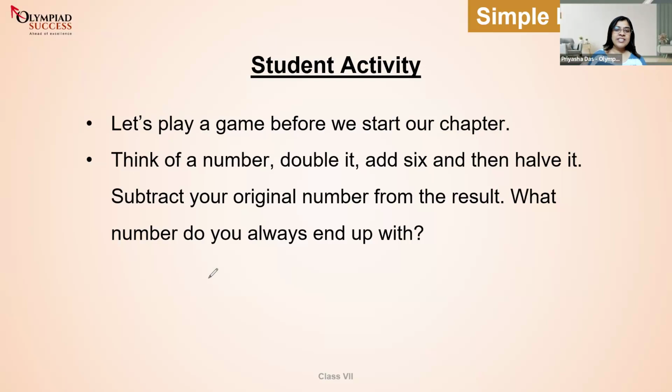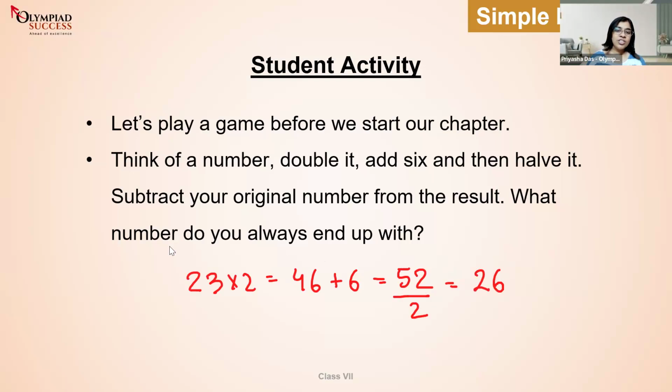So the question says, think of a number, double it. Here we get 46. Add 6 to it. What would I get when I add 46 plus 6, Shravya? 52. 52's half would be 26. And then what to do? Subtract your original number from the result. That is, subtract 23 from it. You get a 3. So you end up with a 3.